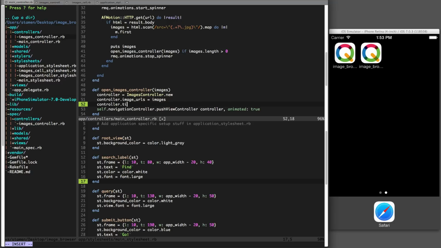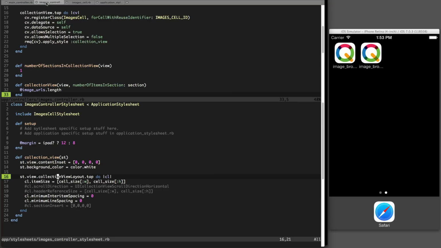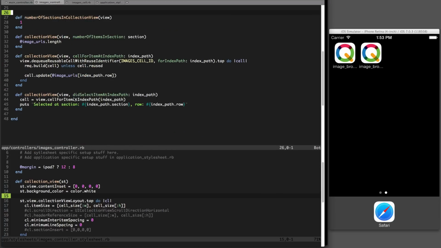Okay, so let's do something real nice before we continue on to the zoom. And let's just set the title of the query to the second screen. Okay, so now what we're going to do is we want to do the zoom. So basically if you tap an image, we want to zoom full screen on that image.